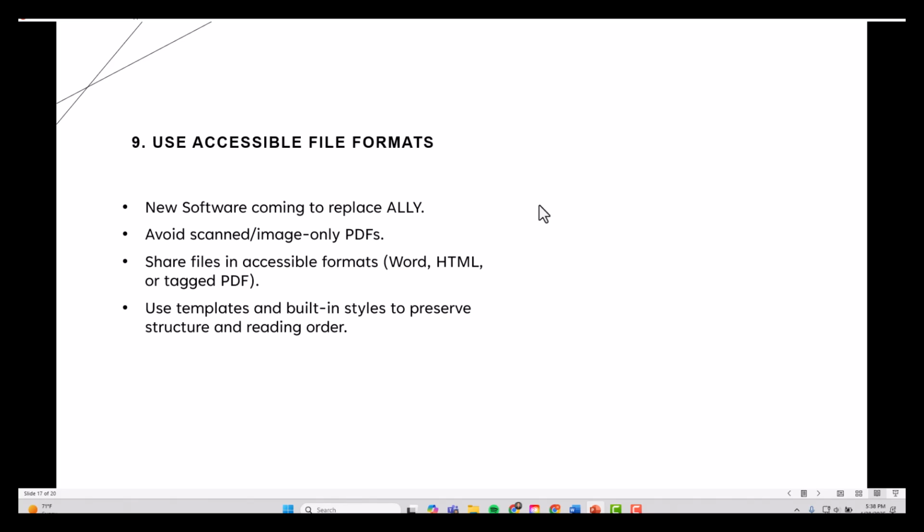We want to be using accessible file formats. We do have a new software coming that's going to replace Ally, which we're hoping will be able to remediate PDFs. We really want to avoid those scanned image only PDFs, and we want to share files in accessible formats using Word, usually, or tagged PDFs. Using templates or built-in styles helps preserve structure and reading order.